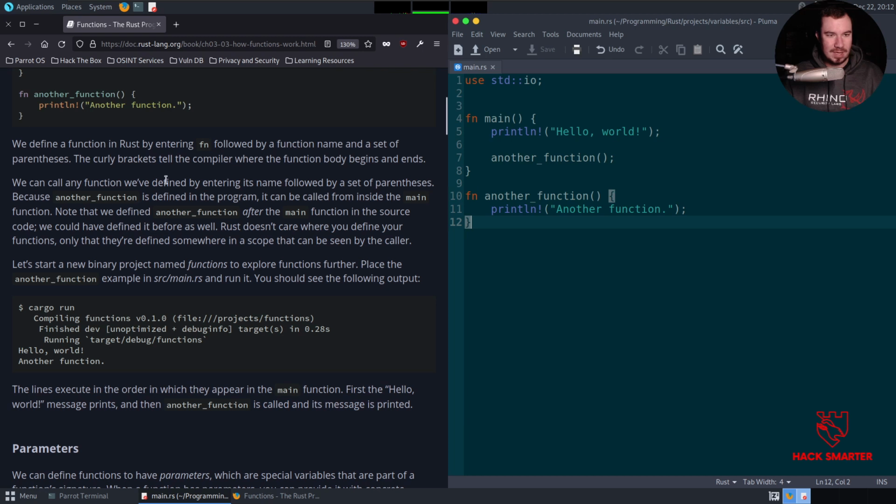Let's see, I lost where I was at. There we go. Because another function is defined in the program, it can be called from inside the main function. Note that we defined another function after the main function in the source code. We could have defined it before as well. Rust doesn't care where you define your functions, only that they're defined somewhere in a scope that can be seen by the caller. So like I was saying, it doesn't matter what order it's in.